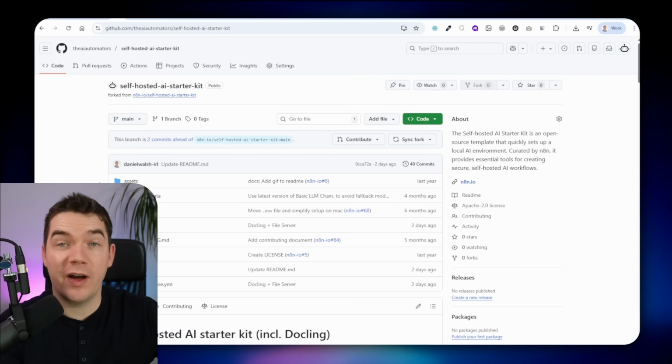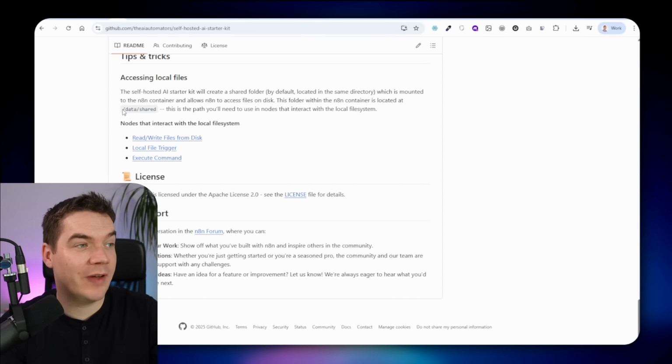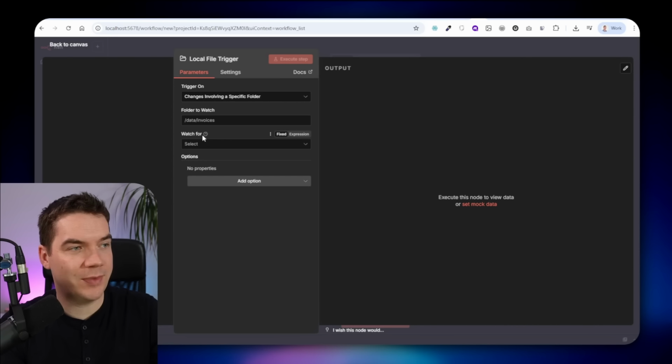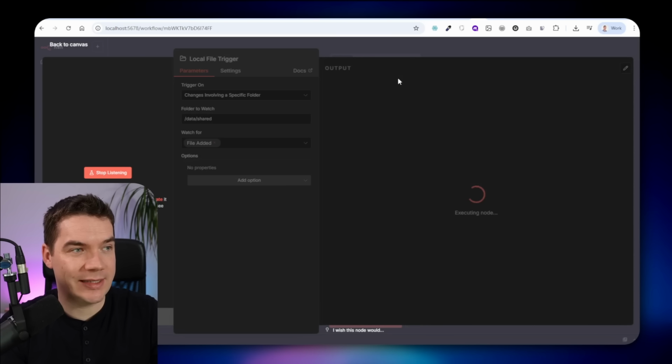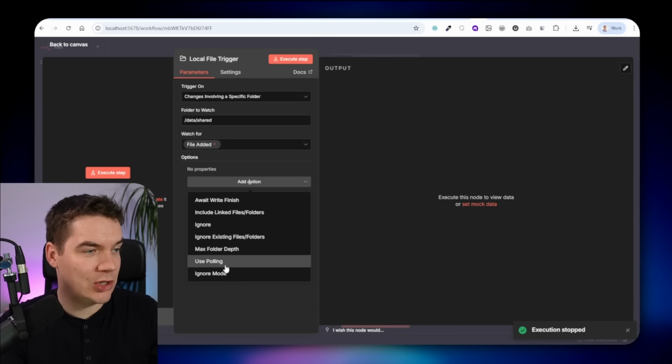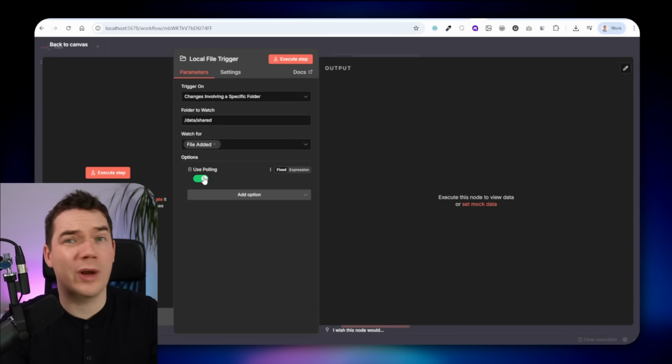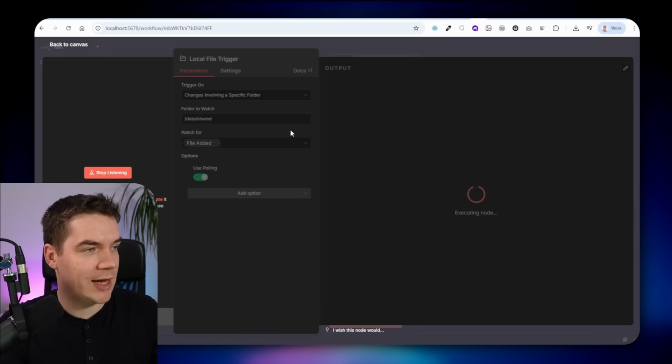And within the README file for the repo, you can see that they provide the path data shared as the path to use. So if we drop that in there, and then we're going to execute that step, and let's see, can we trigger the files? Now, actually, there's one change I need to make. So we'll just stop listening. We need to use polling. So for whatever reason on my local system, this doesn't work if I don't use polling. So we'll just execute that step.